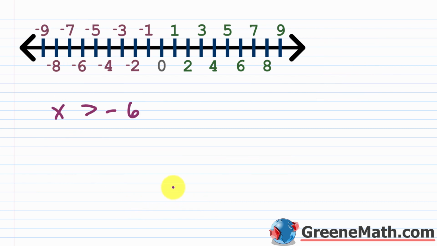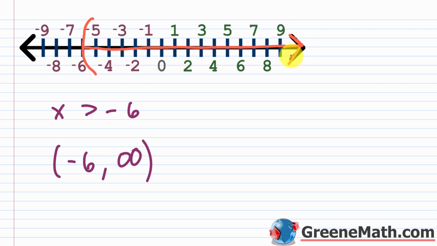And if you wanted to do interval notation, you could just put a parenthesis next to negative 6. This is going to go out to positive infinity. And then graphically, we would find negative 6. And again, you could put a parenthesis there, or you can do the open circle if you like that. And then we're going to shade everything out to positive infinity. So let's make sure we shade in this arrow.